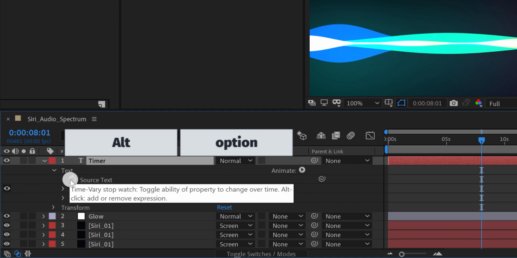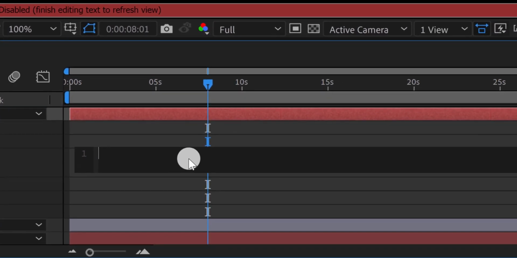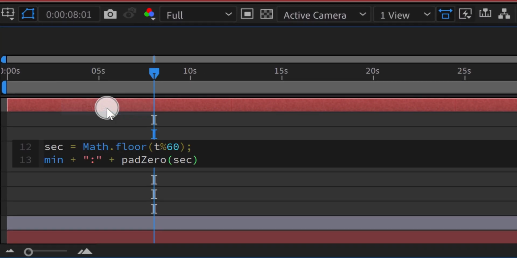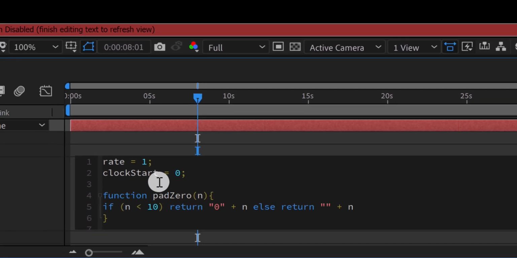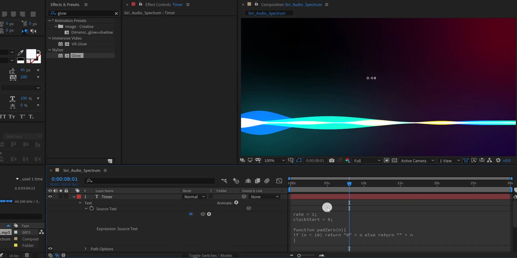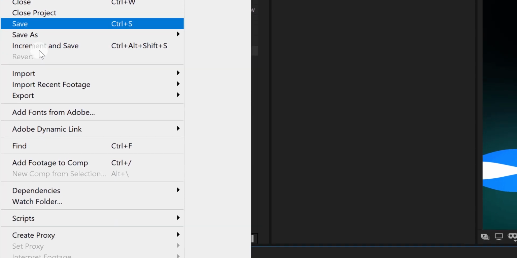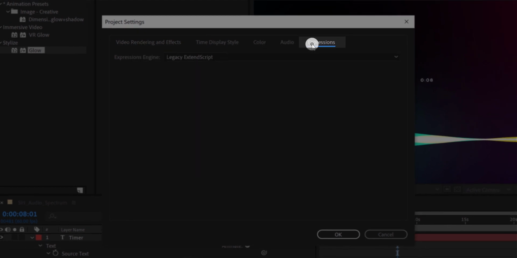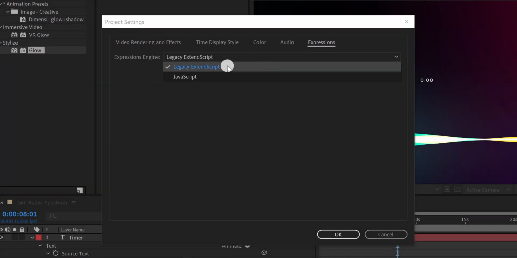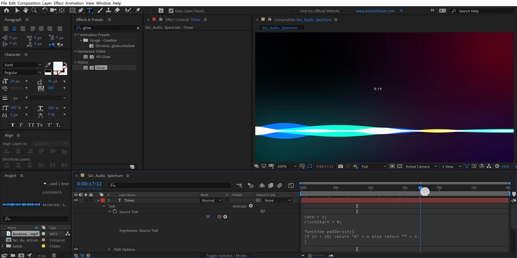Press and hold the Alt key on your keyboard, and click on this stopwatch icon, to add an expression. In this expression box, paste this expression. And it will create a timer, right away. In the newer version of After Effects, this script may not work. In that case, go to the file, and then project settings. Here you will find this expression box. Just click on it, and change the expression engine to legacy extend script. And then hit OK. The script will start working immediately.